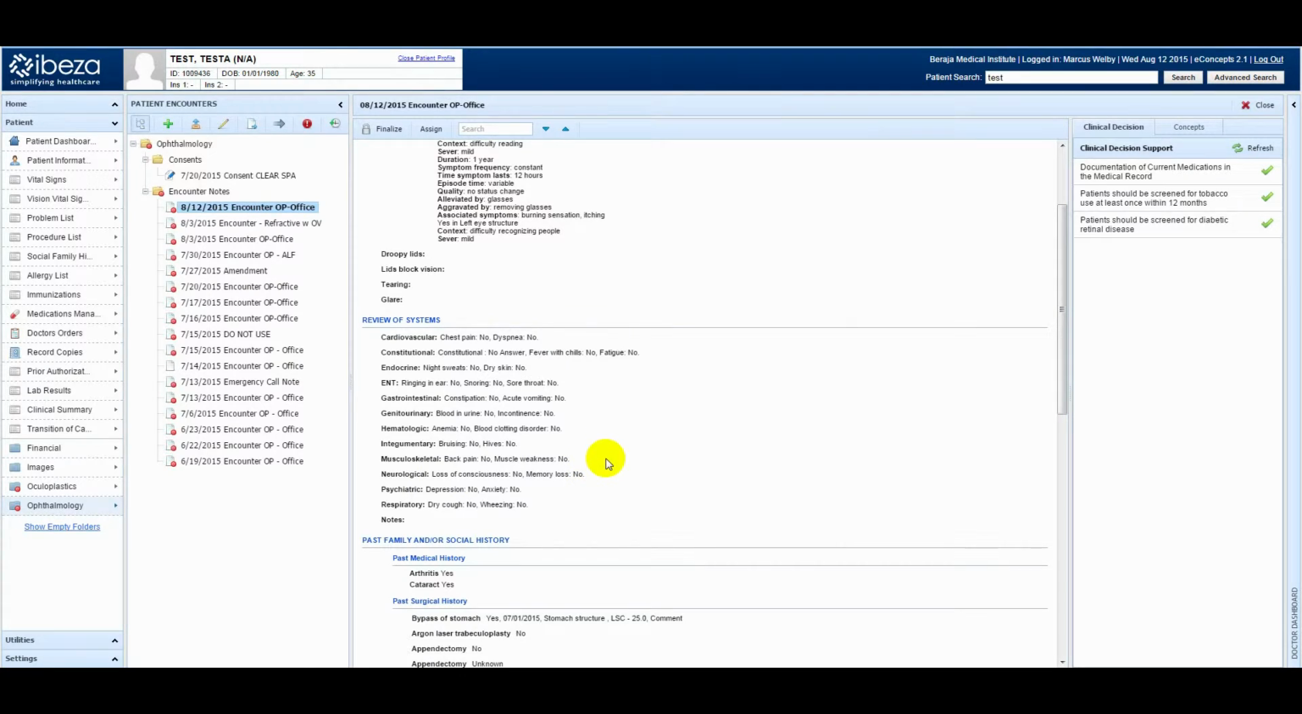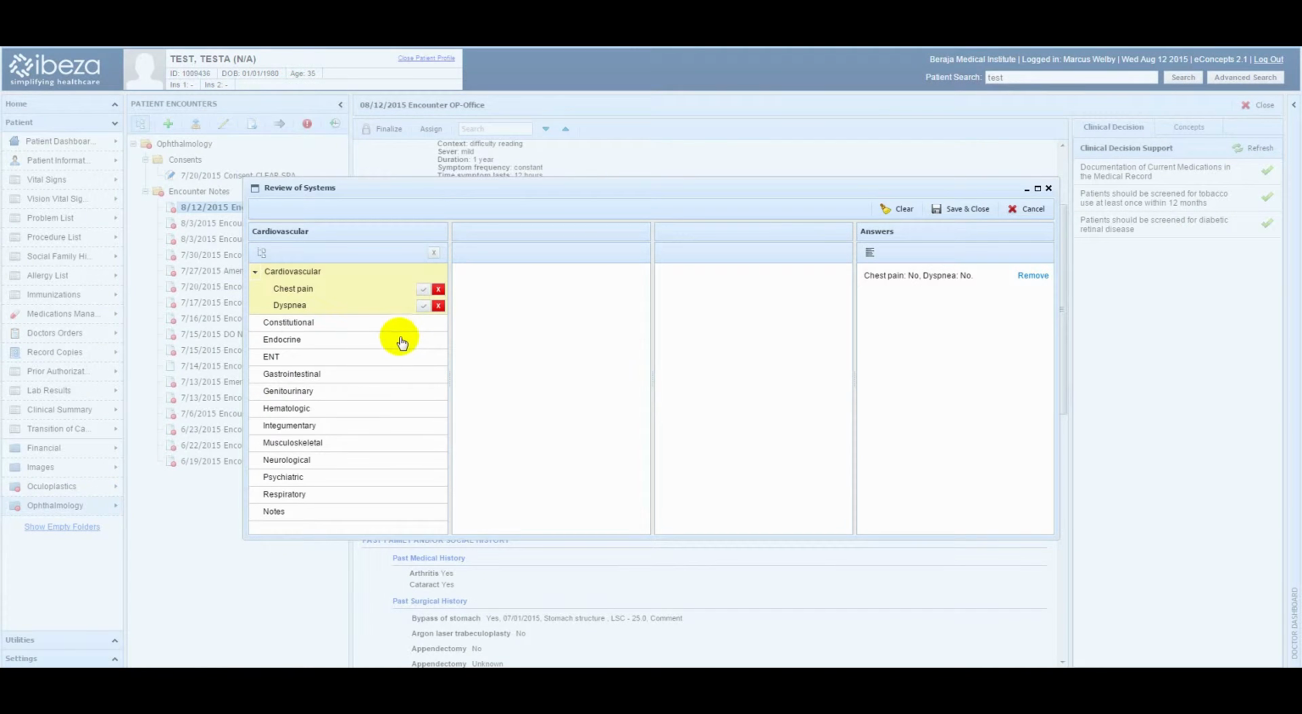This is useful if you've already asked all the Review of Systems questions to the patient and you don't want to have to go in and click each individual section. You can just click that all negative button, and you can see that it auto-generates no's for each of the sections, except for the notes, because the notes is a free text. So we can click Review of Systems again, and you can make further changes as you wanted to.